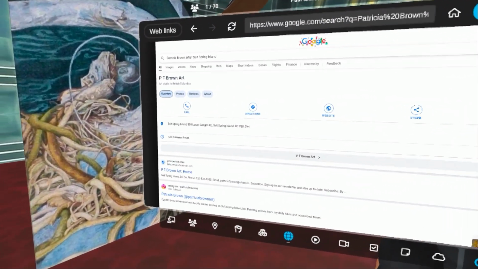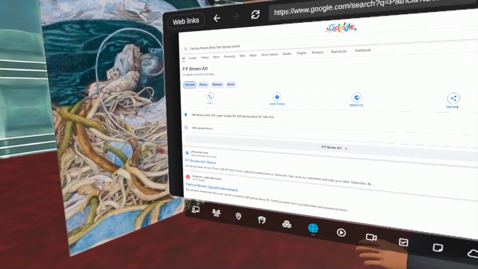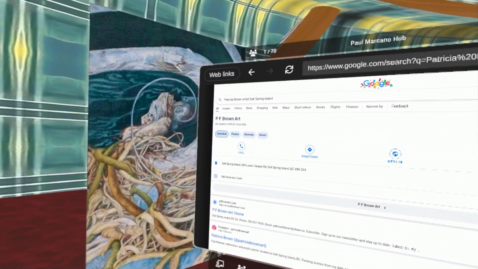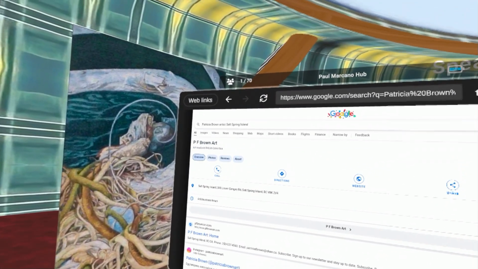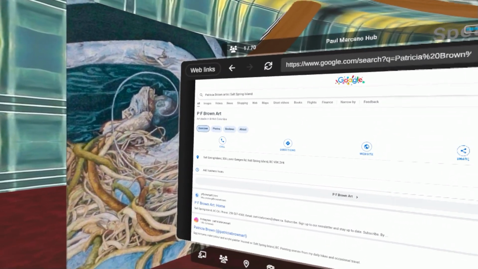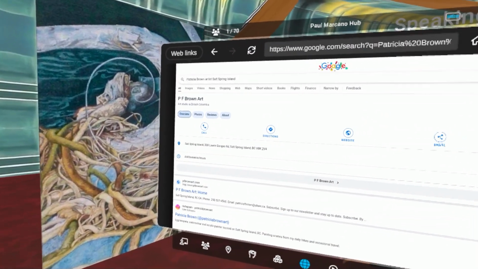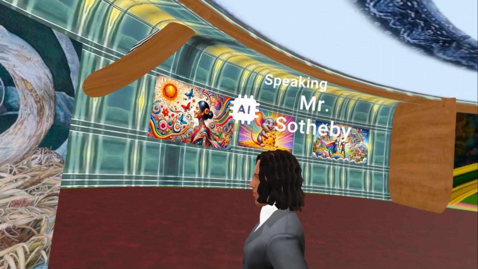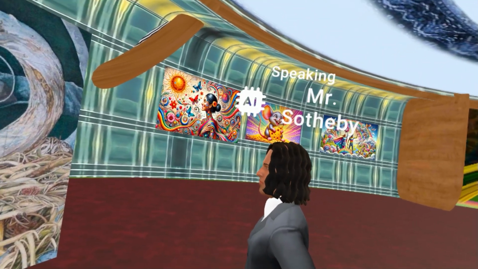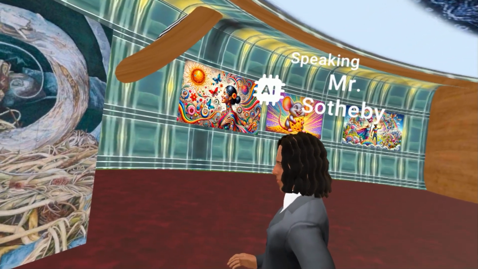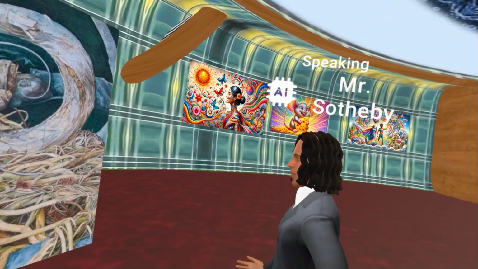I don't have specific information on Patricia Brown, the artist from Salt Spring Island. In my current database, however, Salt Spring Island, known for its vibrant artist community and picturesque landscapes, often inspires many artists who reside there, commonly reflecting the serene and natural beauty of the area in their works.